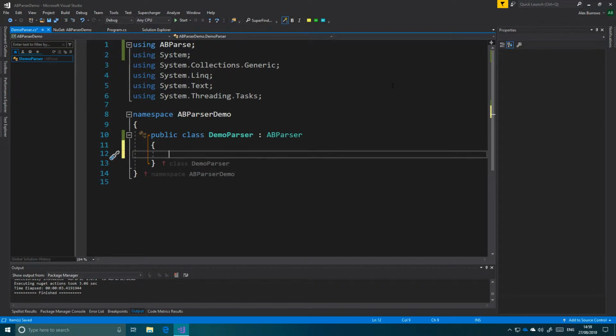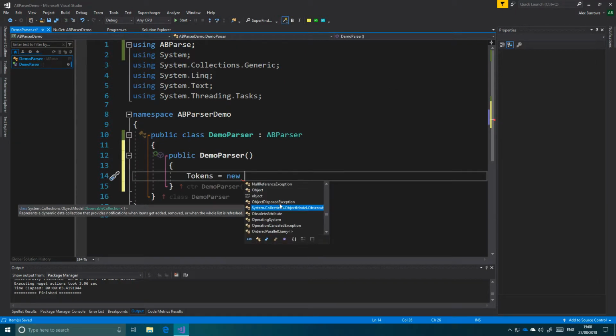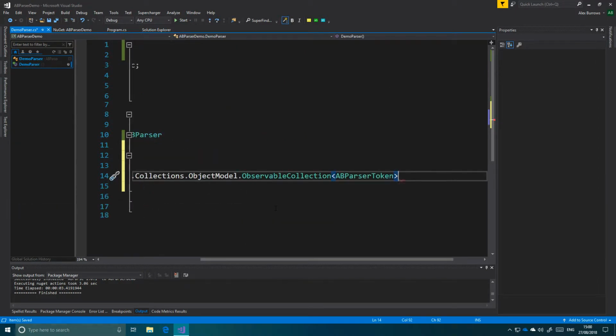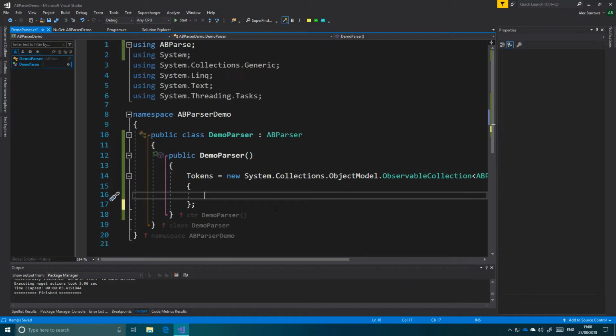So the first thing we need to do is add some tokens. To do this, just go into the constructor and set the tokens variable. It has to be an observable collection because of how ABParser works. Right, so this is where we define all our tokens. We're going to use our dot and comma example for this.